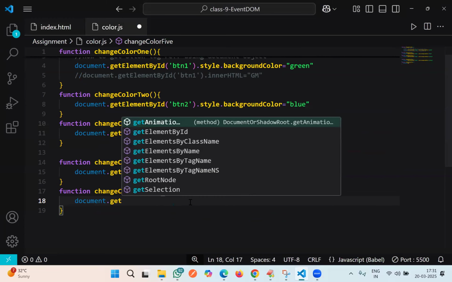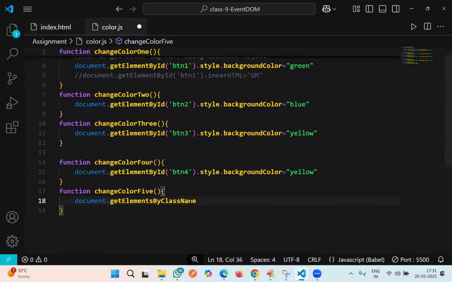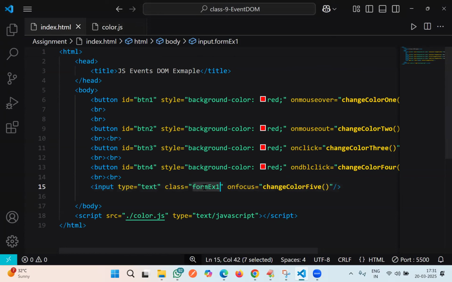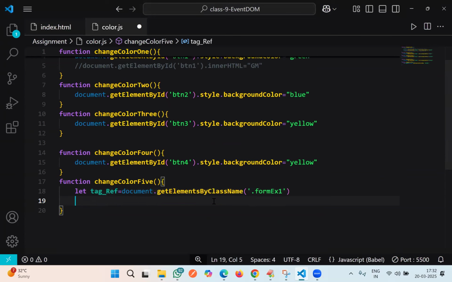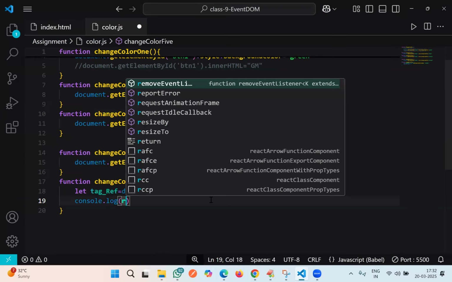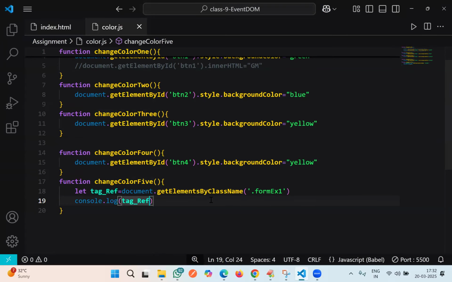getElementsByClassName. What is my class name here? Form example 1. We have to give form example 1. Do you have any doubt? Let me take the tag reference, just console.log the tag reference. I'm going to show you an example right now.